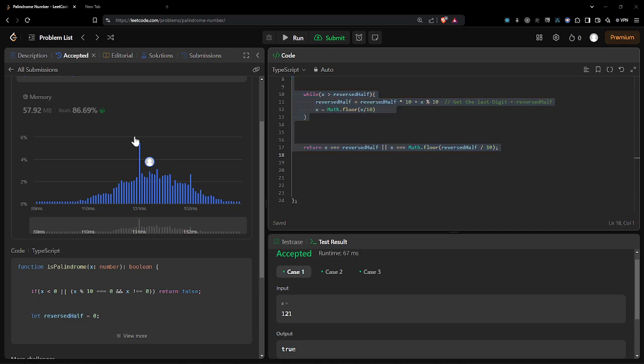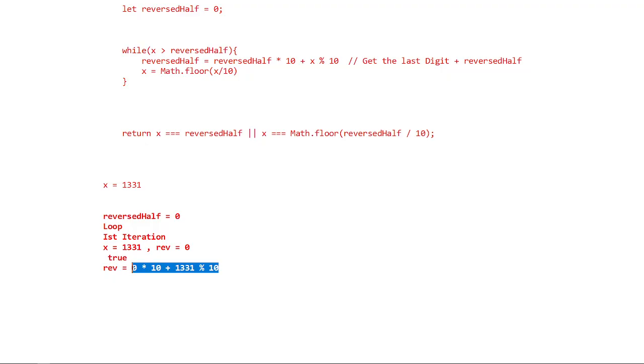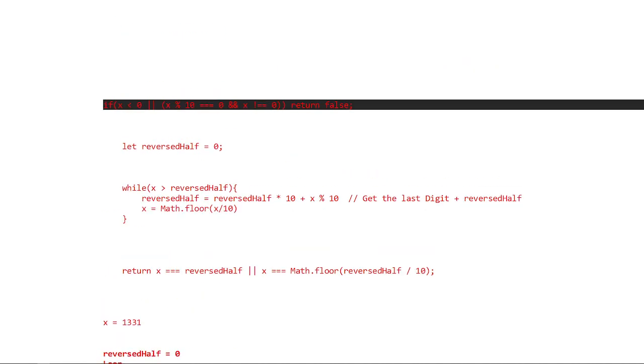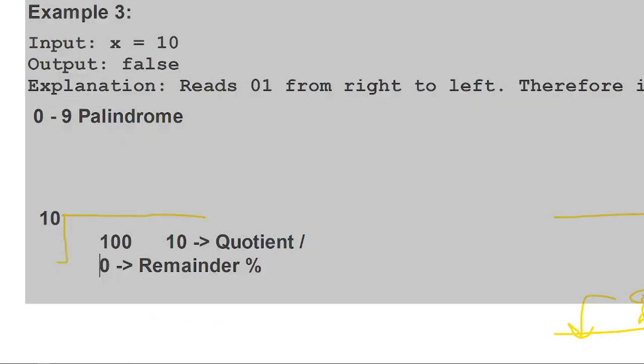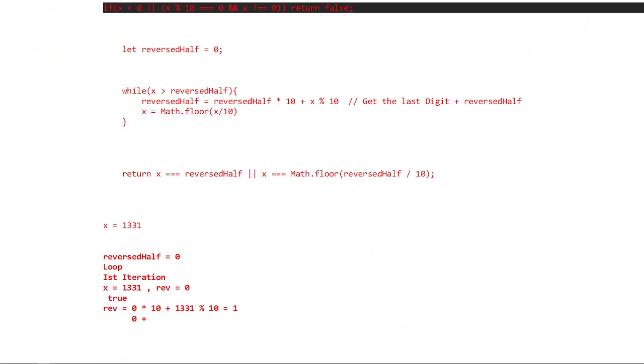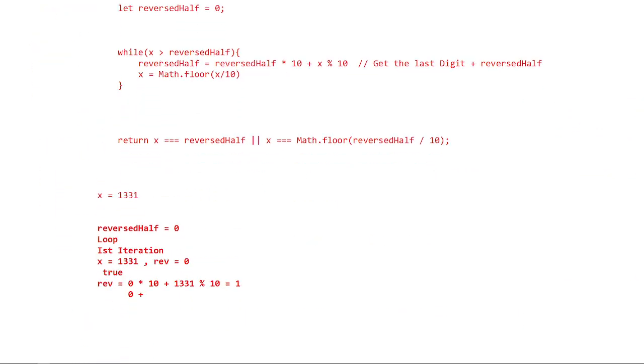If you see how this happened, I'll tell you. This gave us result 1 because 10 into 0 is nothing but 0, plus 1331 modulo 10. As I told you, modulo 10 gives us the remainder, so if I divide it, it will give us simply 1. So 0 plus 1 is equal to 1.